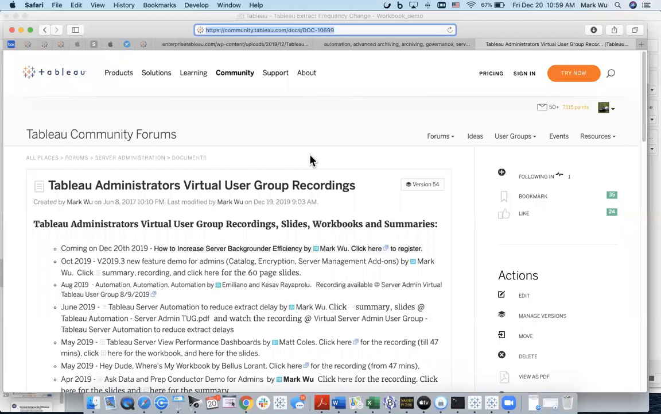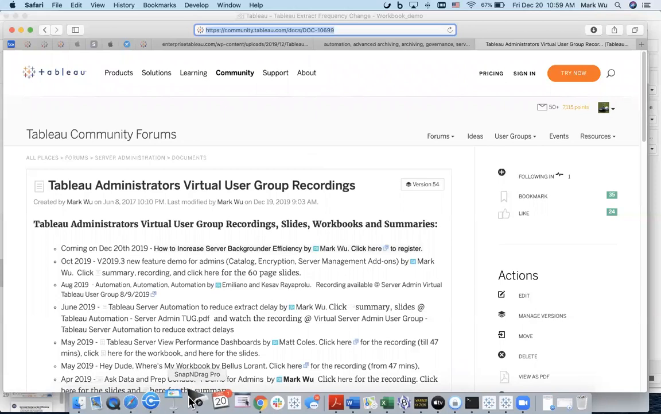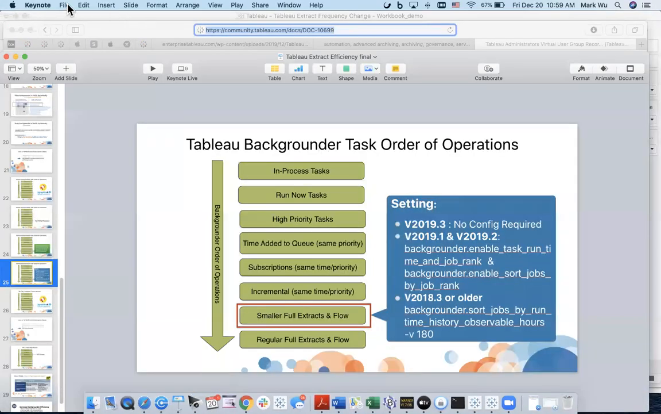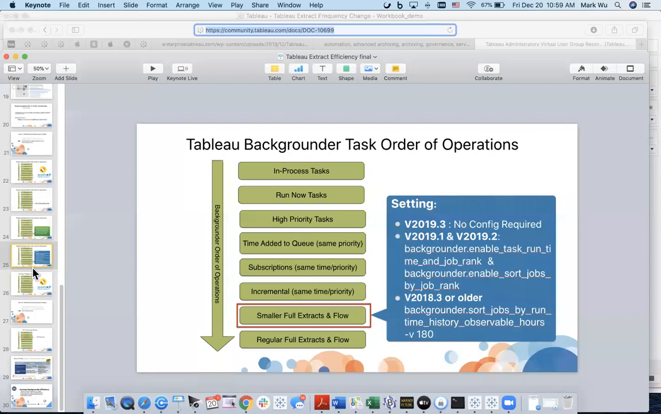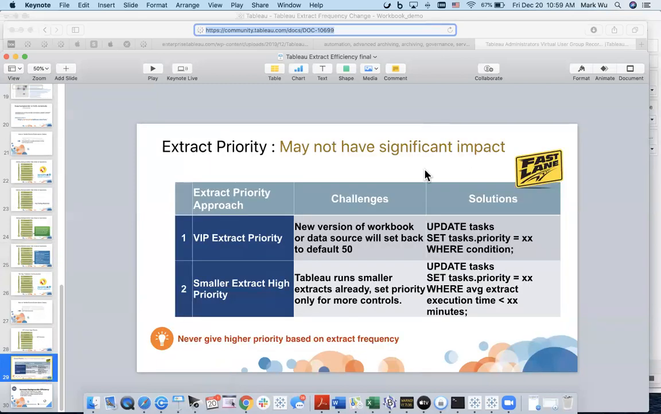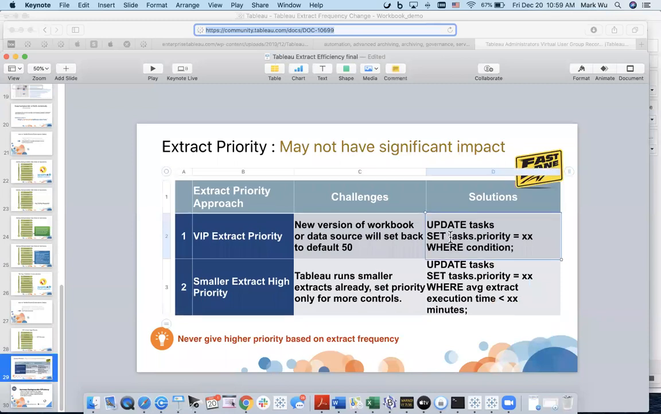All right. Can you please share how to change a priority for the extracts? Unfortunately, there's no API for changing priorities. The only way I'm aware of, you may have other ways, is to update the tasks table, set tasks.priority to a specific number you want. I'm not aware of any other easy ways. All right, hope this answers your question.